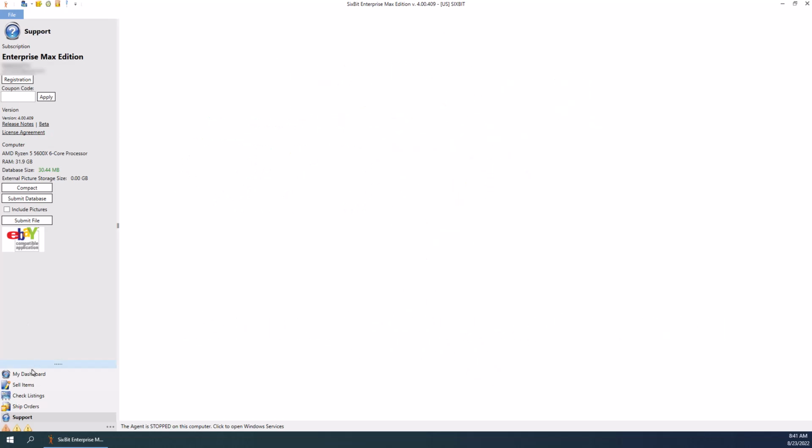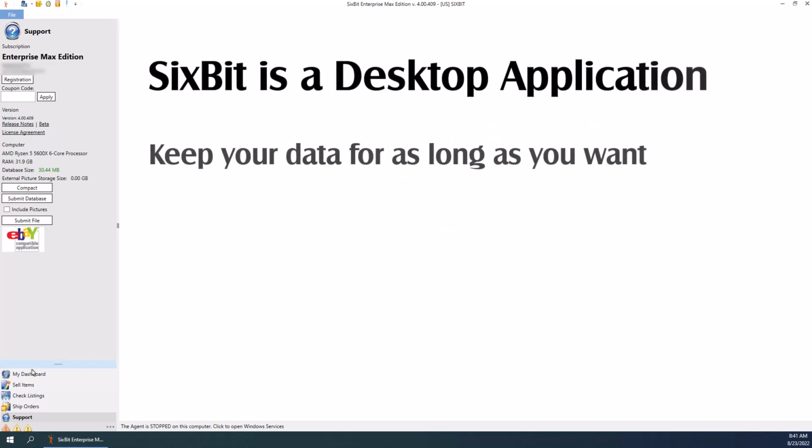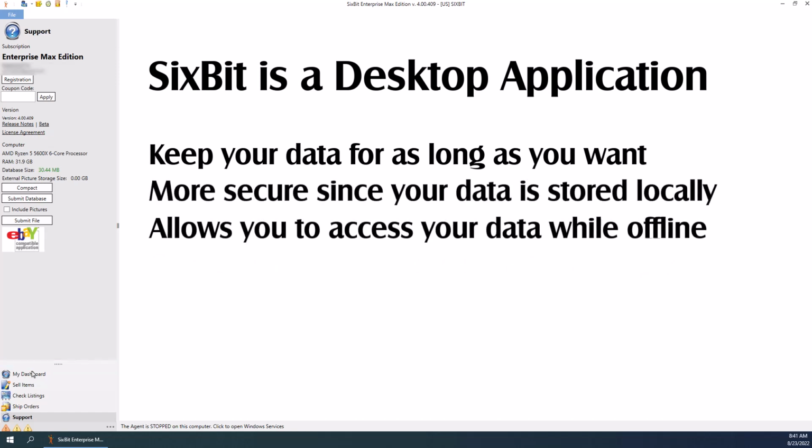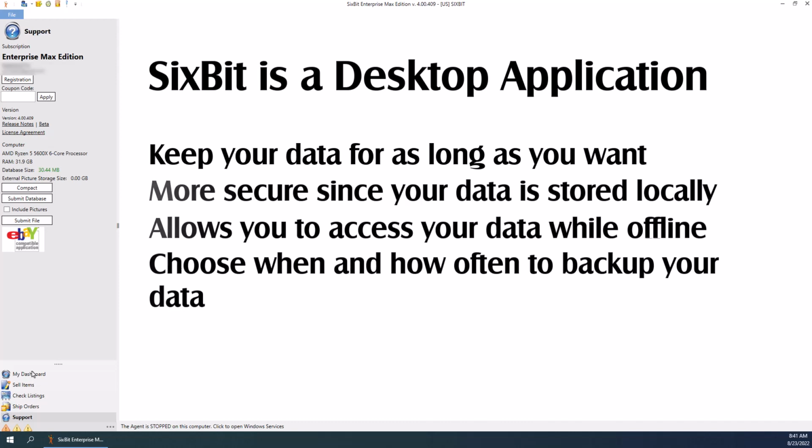6-Bit is a desktop application. Keep your data for as long as you want. It's more secure since your data is stored locally. Access your data offline and choose when and how often to back up your data.